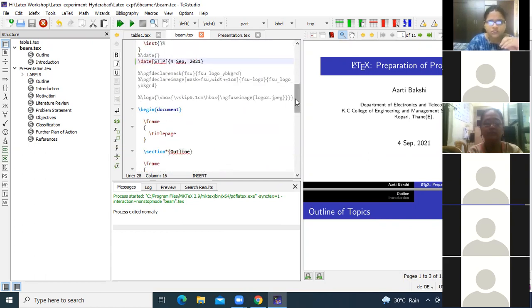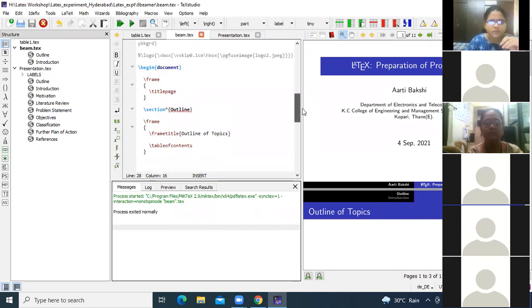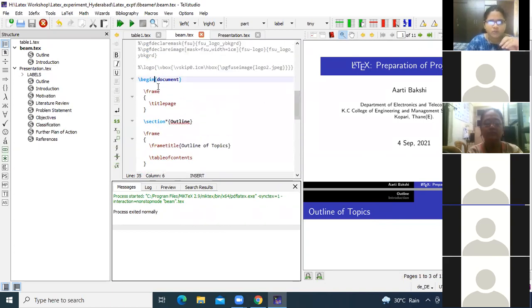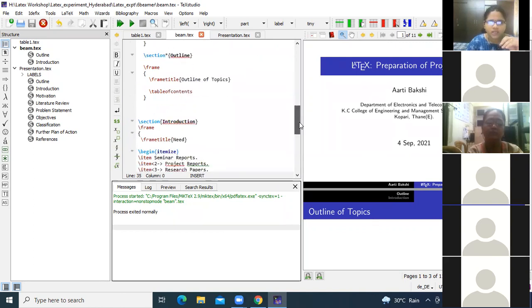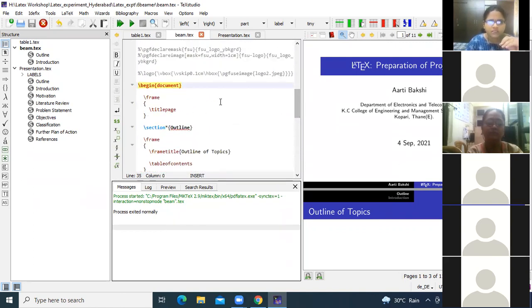Moving ahead. Up till now, only the header part and the title slide were there. But our main document is the begin document and end document. Whatever you are writing between begin document and end document is our content. Make sure of it every time.